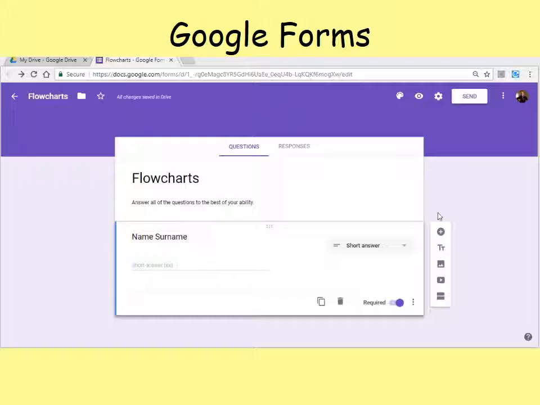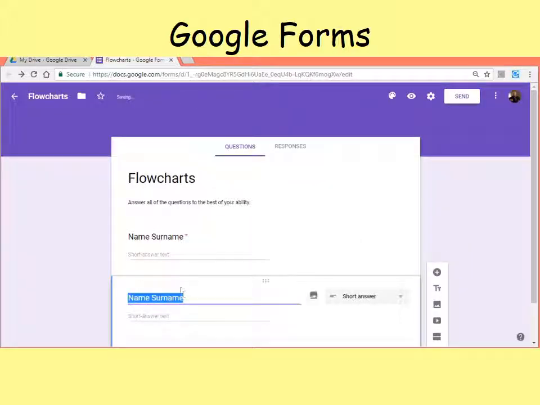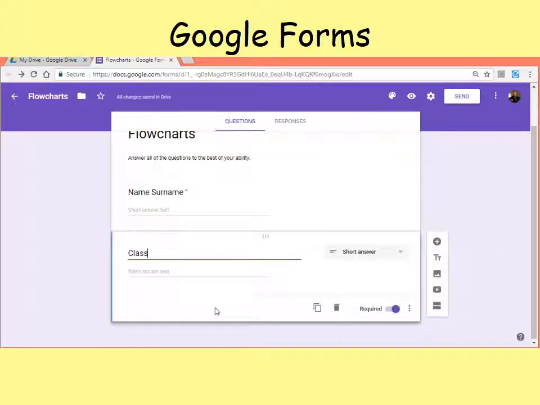The next question I would like to ask is, which class are they in? I could click on the plus over here to add another question, but the question I need to ask is exactly the same as this. It's also a short answer. So what I'm going to do is click on this button over here which says duplicate, and now all I have to do is go and edit this, and that's all I need to do.